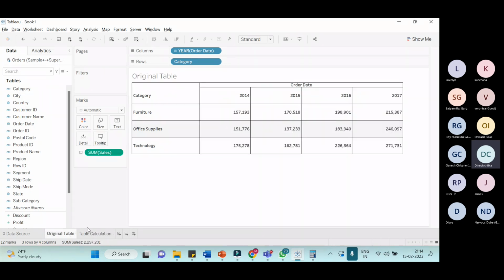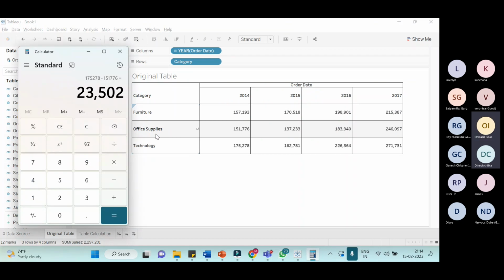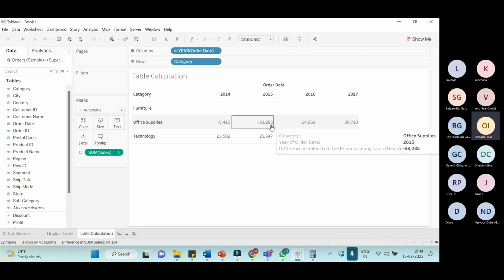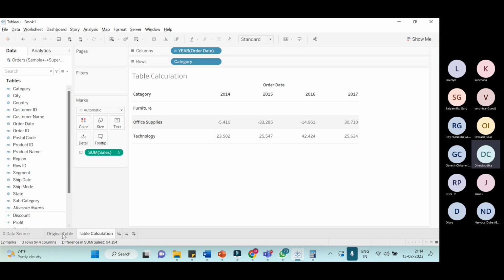Go to the original table, open the calculation. Office supplies 2015 minus furniture 2015. Go to plus, right? 1,37,000 minus 1,70,000. What is the amount showing? Minus 33,285. Go to table calculation. Is it showing correctly? Correct. Again, go to the original table.